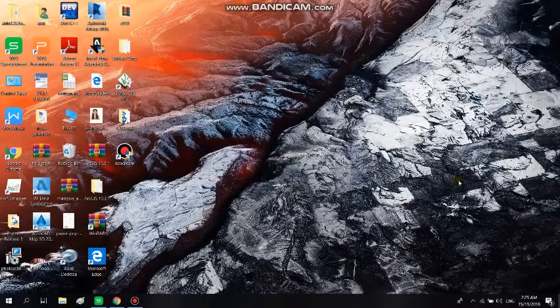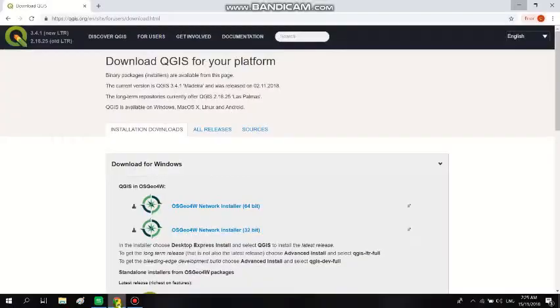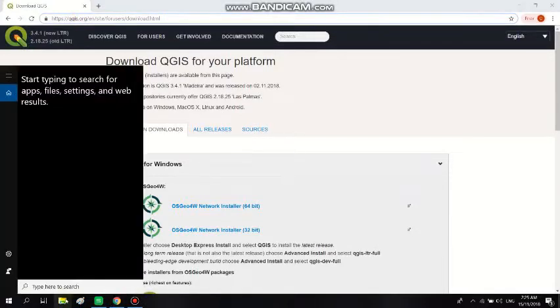The software that we are going to use today is QGIS. QGIS is an open source software that you can download free from its official website. The website is at here. So I have already downloaded the QGIS.